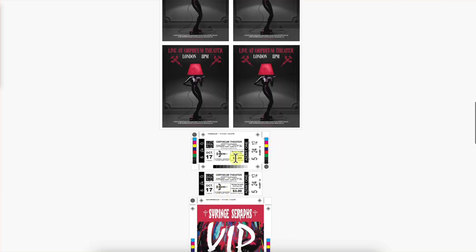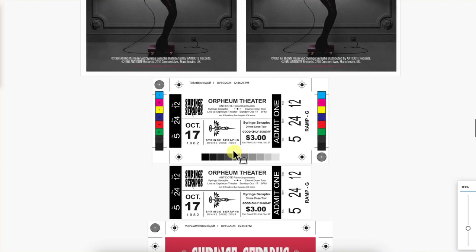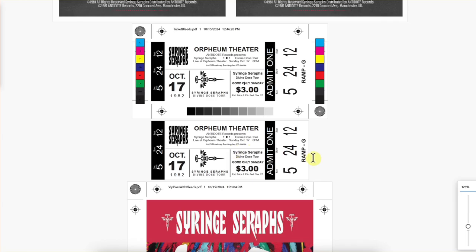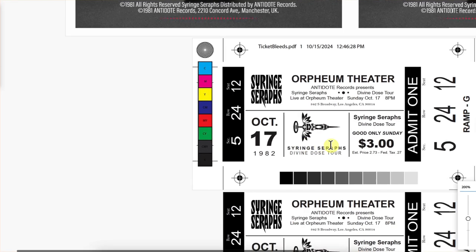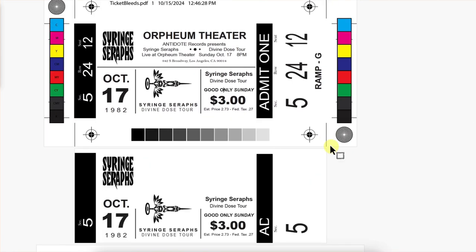Then we have our ticket, and I'm going to try to zoom in here. There we go. So we have our trims and registration marks. Once again, if we have these black boxes in the background, we're going to extend those black boxes past the trim lines to the bleed marks. Same with this one here, at least on the sides. As far as the information goes, it does look like a real ticket. It's laid out really nicely. The fonts are all good.